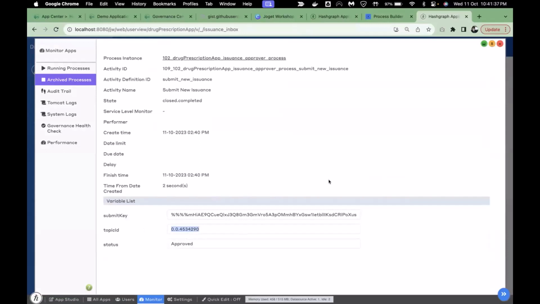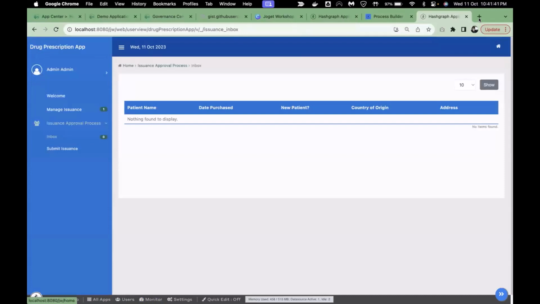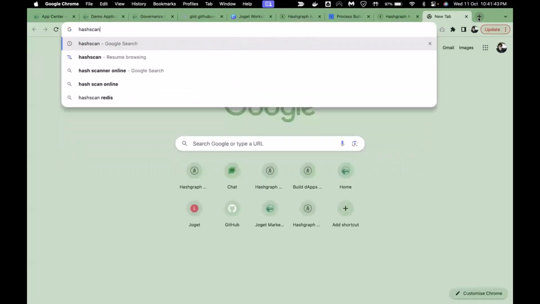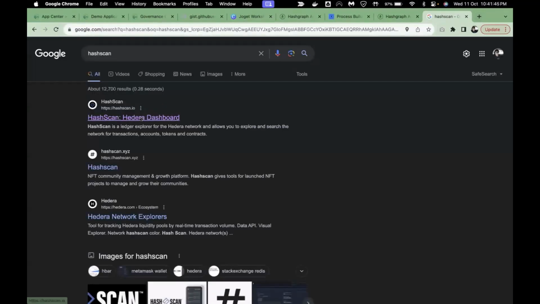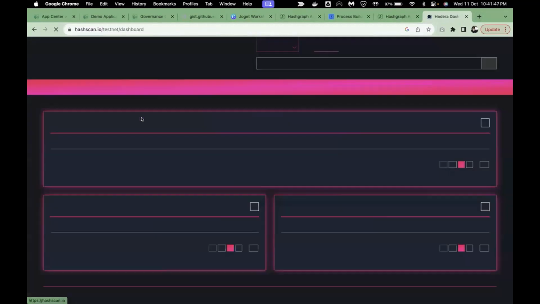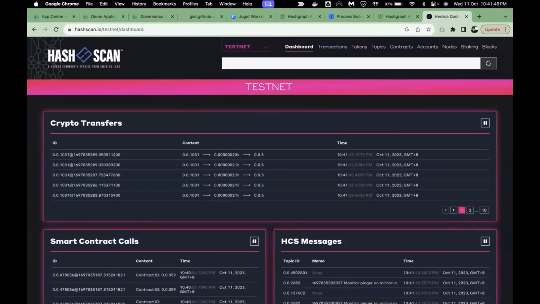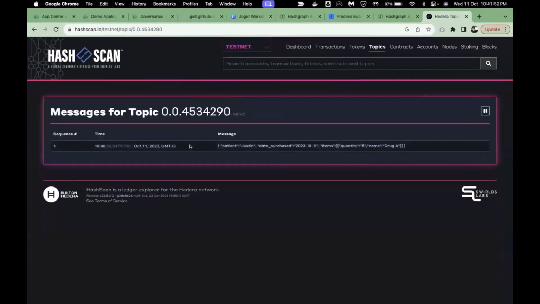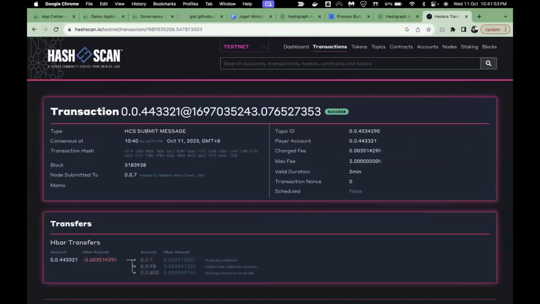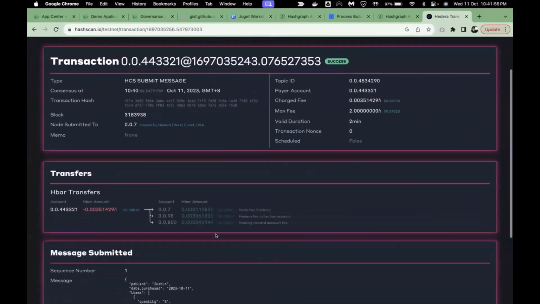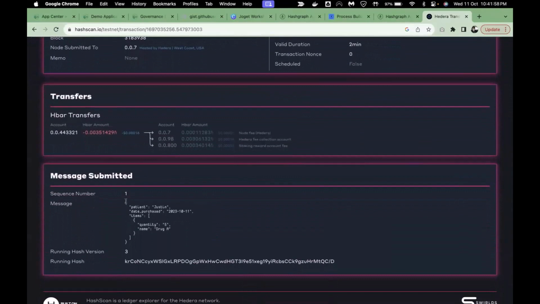So for now, since we did not explicitly store this value, we can also inspect it on HashScan, one of the popularly used online ledger explorers. So if I were to go here and search for this specific topic, we should be able to see our data has been written to this topic, and this is the message that it has written in here. So we can see that it has indeed performed what it has intended to do.